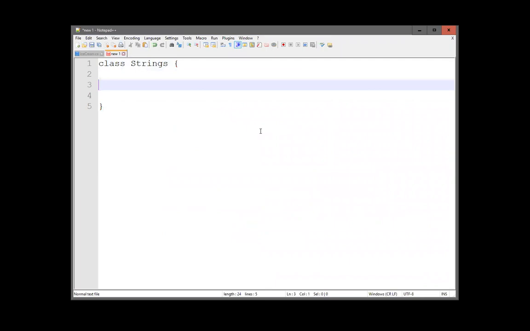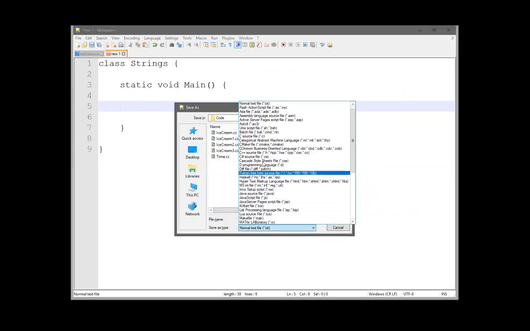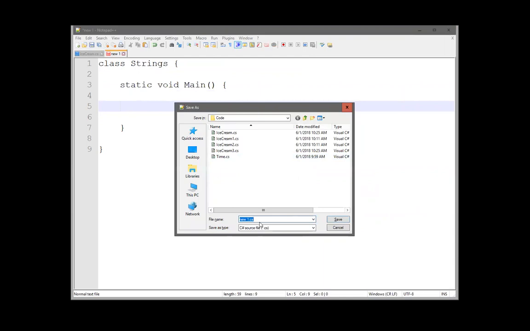Okay, just as in every C# program, we have our static void Main method. And we've got that ready to go. I'm going to save it as strings.cs.